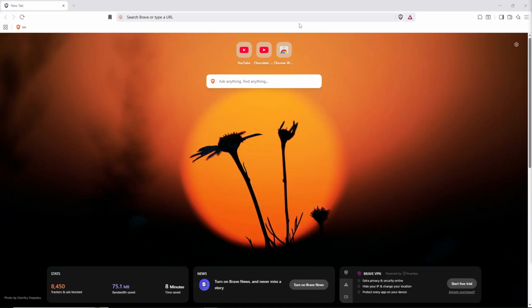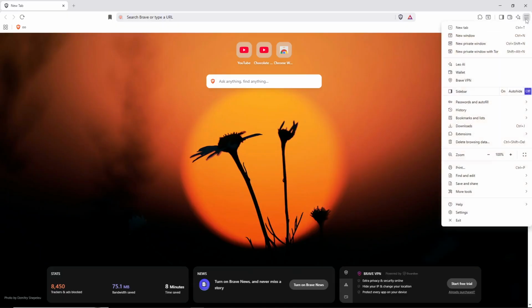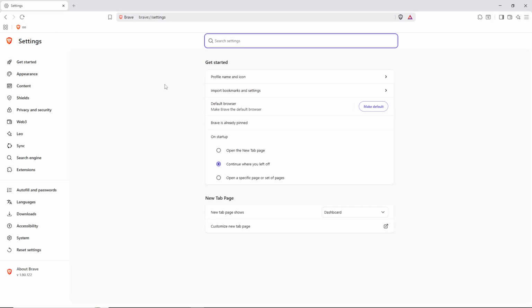First, open your Brave browser on your computer. Once it's loaded up, look towards the upper right corner of the screen where you'll see three horizontal lines. This is the main menu icon. Click on it, and from the drop-down menu that appears, select Settings. This will take you to the main configuration area where you can customize various aspects of your Brave browser.